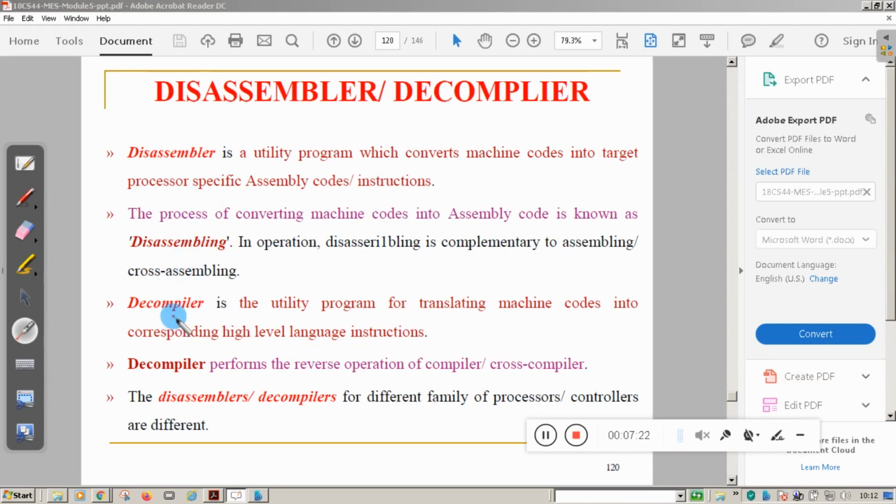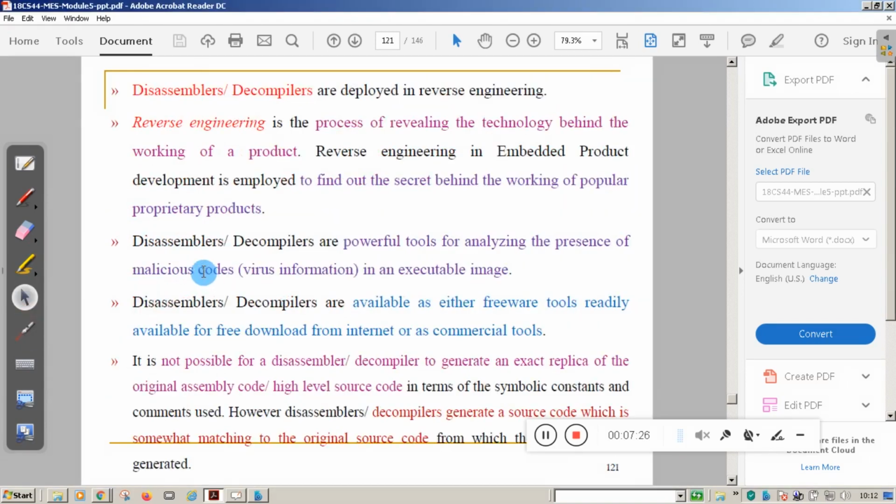Disassembler and decompiler. So why are disassemblers and decompilers used? They are deployed in reverse engineering. What do you mean by reverse engineering?